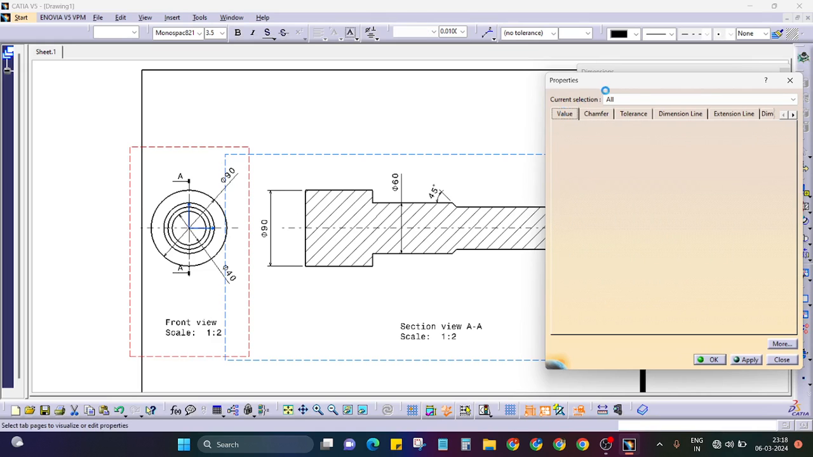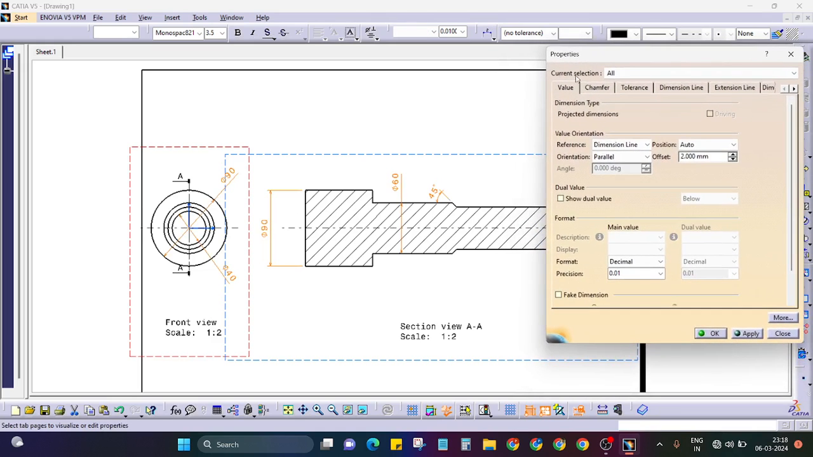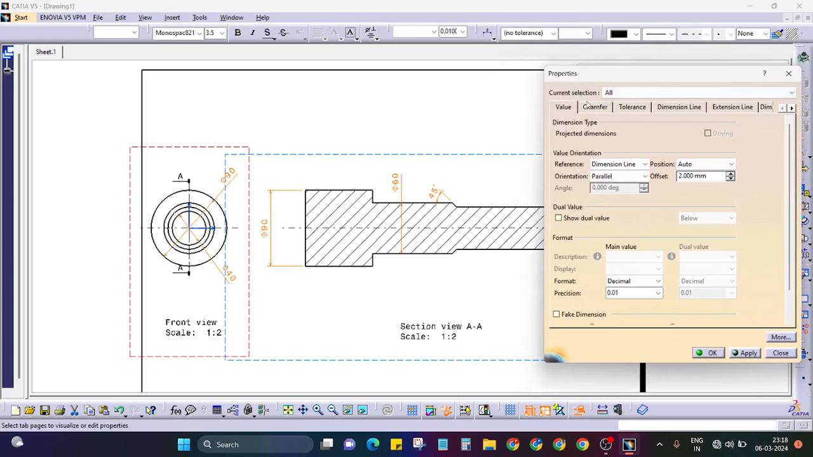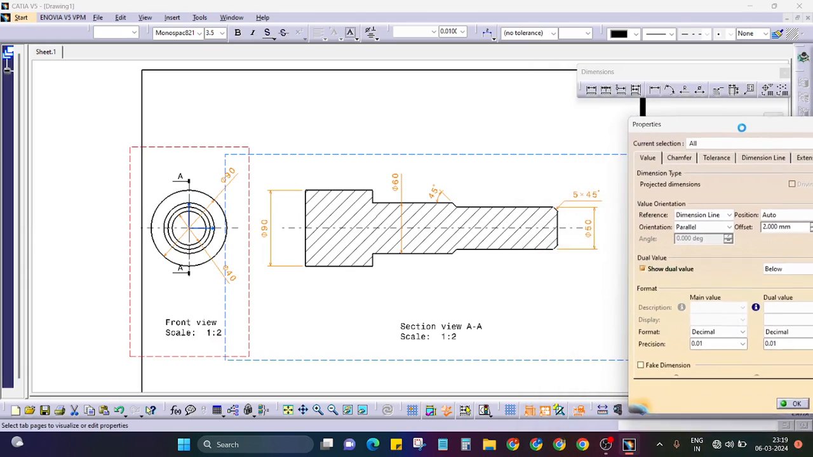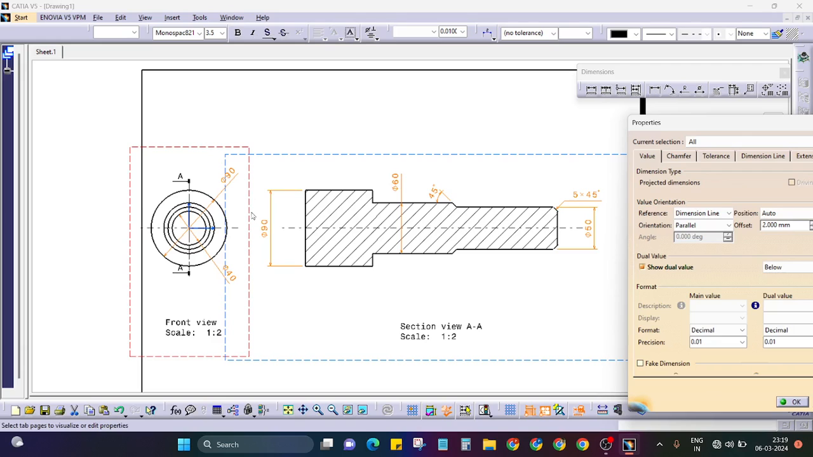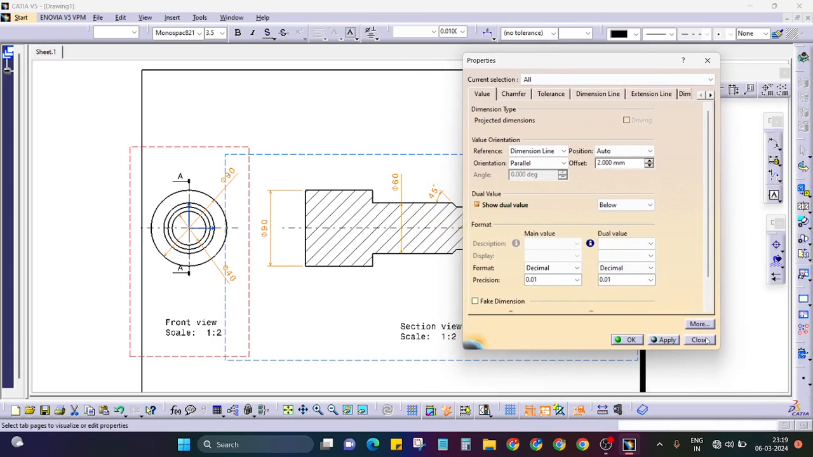Okay, so in this property dialog you can see values. In values you can tick this dual value, show dual value. If you allow this dual value, you can see main value and dual value. Here it is all blank, because our dimensions are distances, and this one is my angle. An angle you cannot show in inches or any other unit. It should always be in degrees or maybe radians.